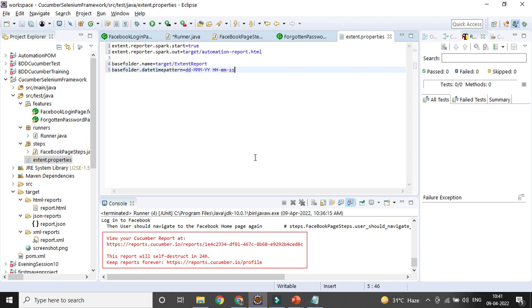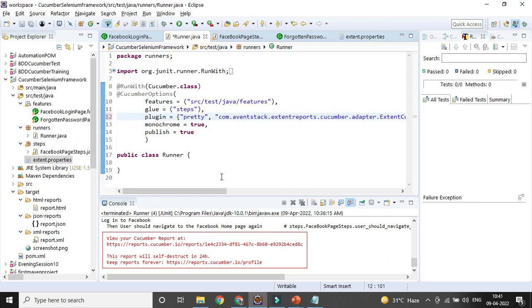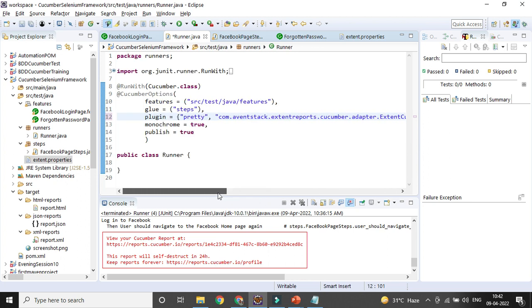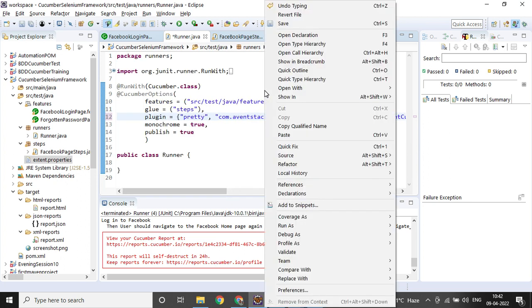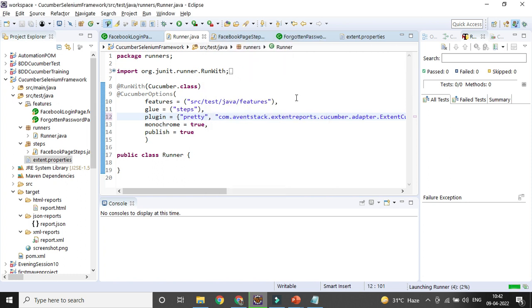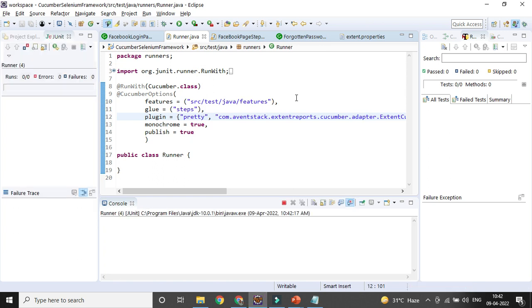That's the simple lines of code you need to add in the extent properties file, and you need to add the plugin com.aventstack.extentreports.cucumber.adapter.ExtentCucumberAdapter, and definitely it will generate the XML, HTML and JSON reports all around. Now let's run with the help of the runner class, and let's see whether along with the HTML, XML and JUnit reports, the extent report also gets added into your project, and you are able to validate the details more holistically from an execution perspective.